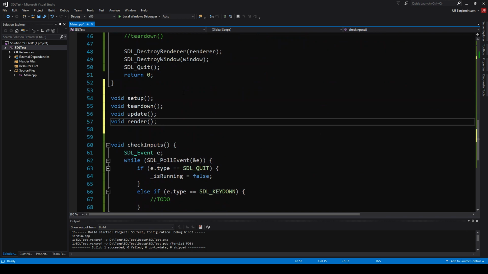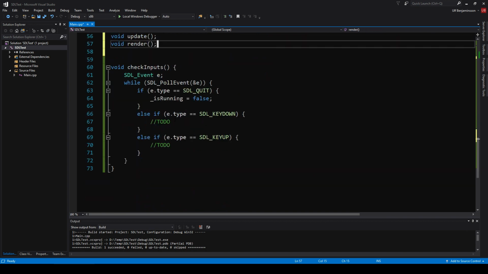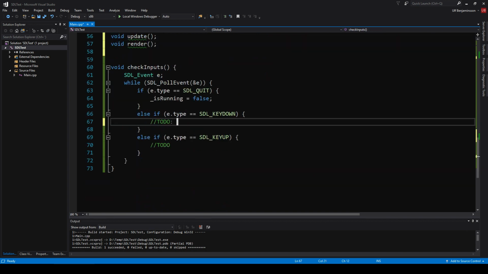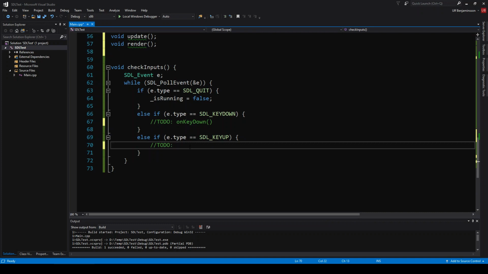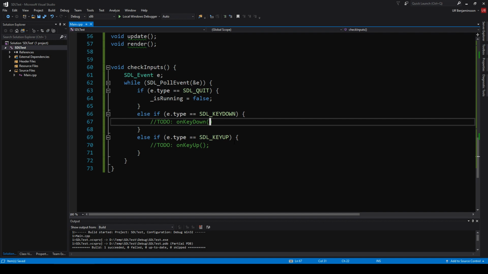Can leave our check inputs here. Actually, now that I see these to-dos, what I want to do here is call a function to deal with this type of event. This is the key down event, so I probably want something like on key down. My event handlers are generally called on something because it's when an event happens. So on key down, on key up, those are functions I want to have. And I probably want this to take an SDL keyboard event.